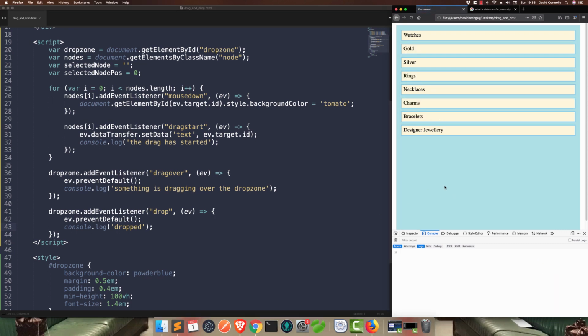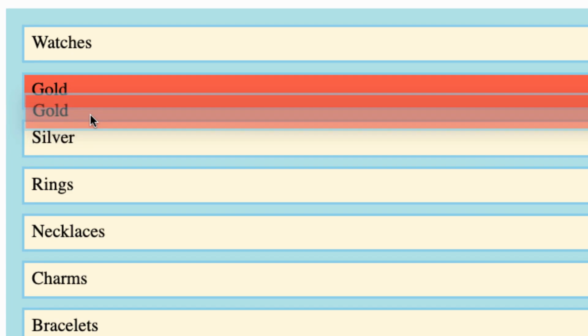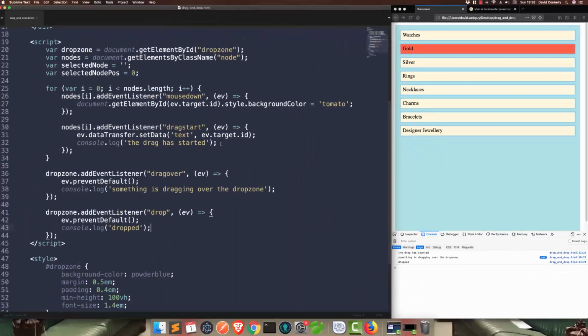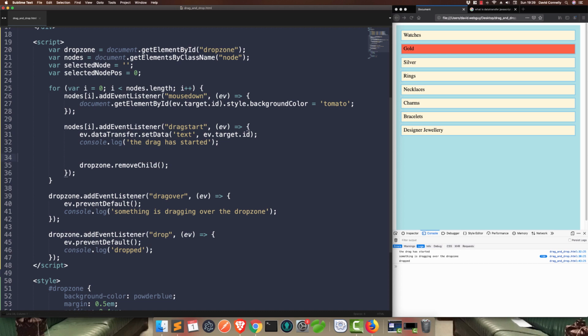Anyway, now let's have a closer look at this. If we take the gold, for example, do you see how there's two of them here? I'm not too into that at all. I would like to actually pull the thing out of the list. So when we start a drag, I'm going to say dropZone.removeChild, and I'm going to remove the thing that I've selected. And see the node that I've selected? I would like that to be represented by this selectedNode value here.